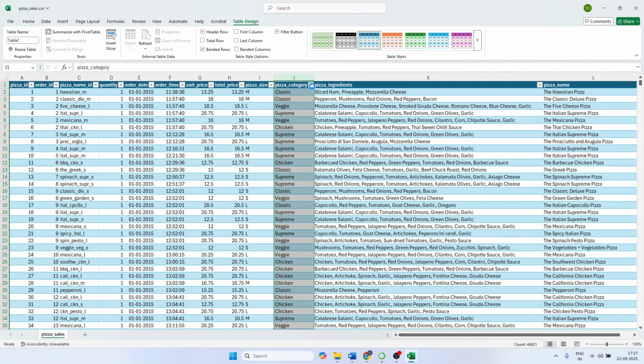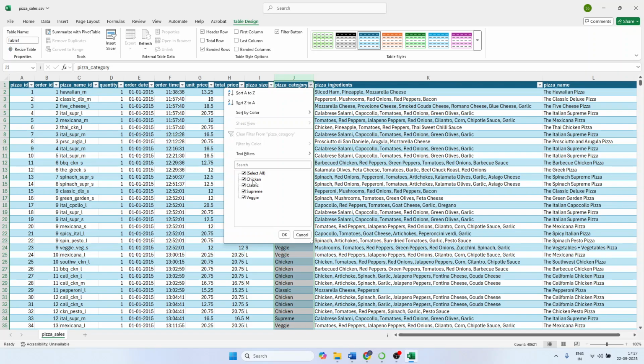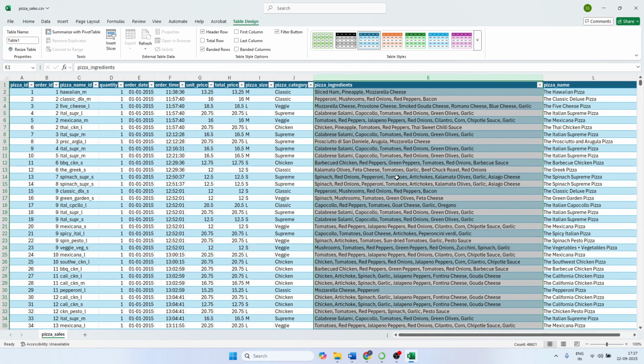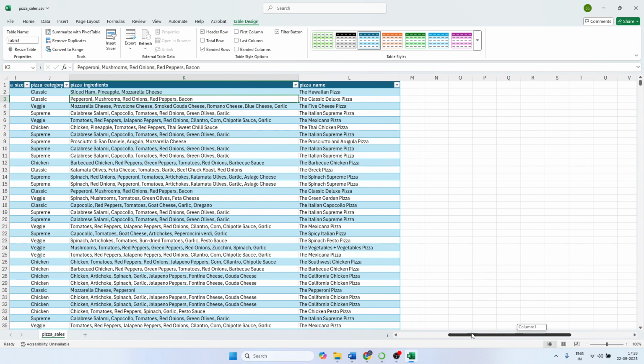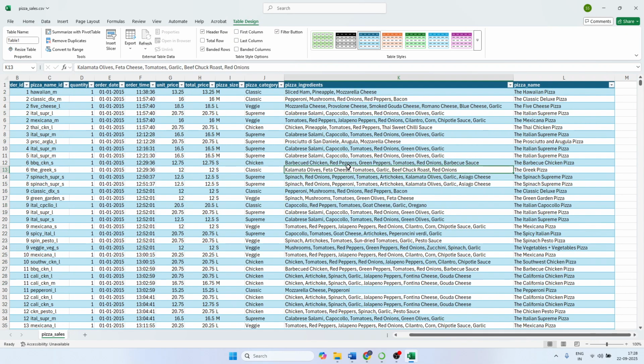Then we have pizza category. What is the pizza category? Whether it is veggie, chicken, classic or supreme pizza, right? Then what are the ingredients used? Here you can see the ingredient list for that kind of pizza is comma separated, right? So let's say for classic pizza, the different ingredients used are pepperoni, mushrooms, red onions, red peppers and bacon, right? There are multiple ingredients, but they are comma separated in every pizza order, right?